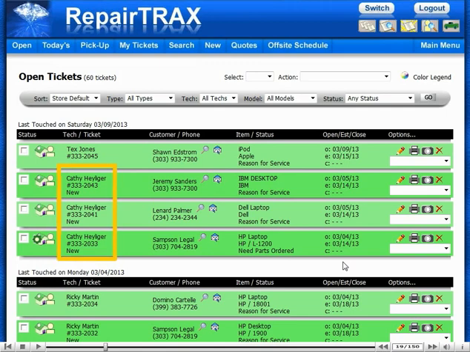Notice that Kathy Heiliger is now assigned to these 3 tickets. Also notice that the estimated completion date is as set. Now I'm going to take a look at the modification options for a ticket. I can either use the icons that are displayed for each ticket, or I can use the drop-down. Let's first take a look at the drop-down.